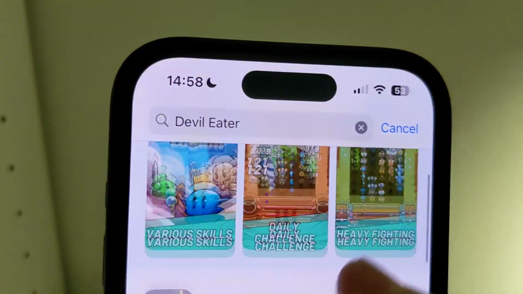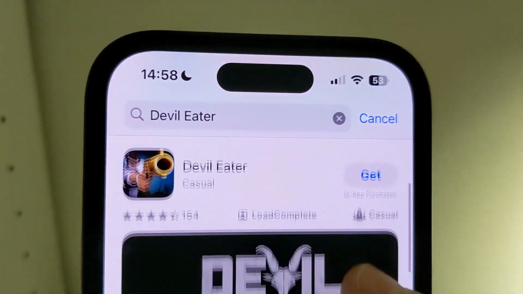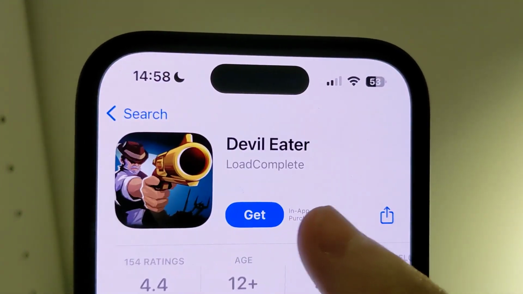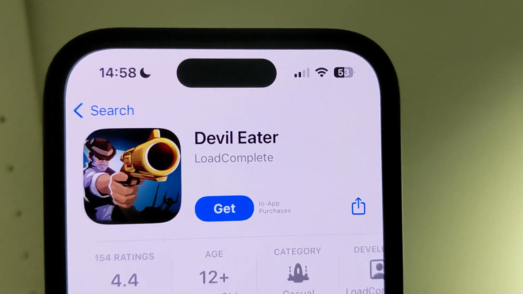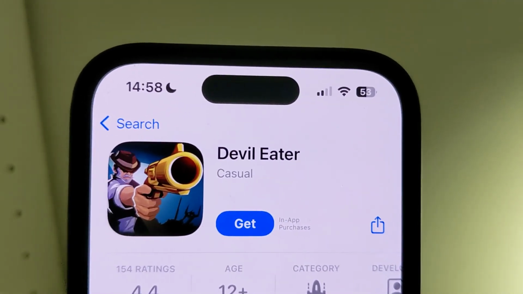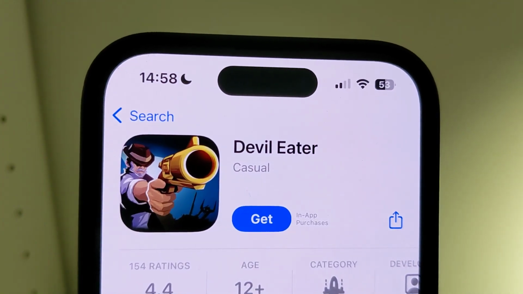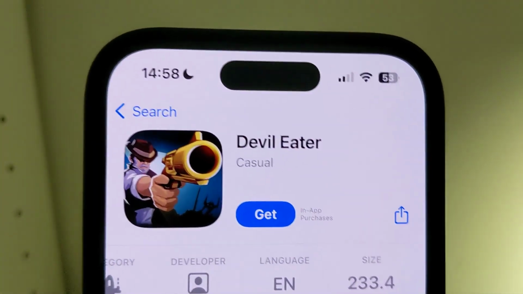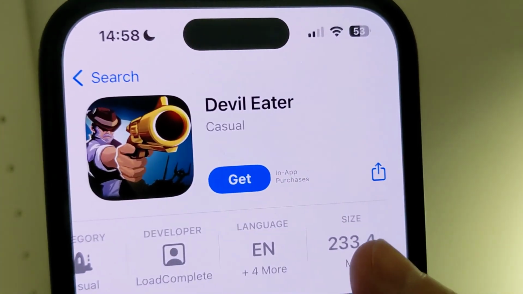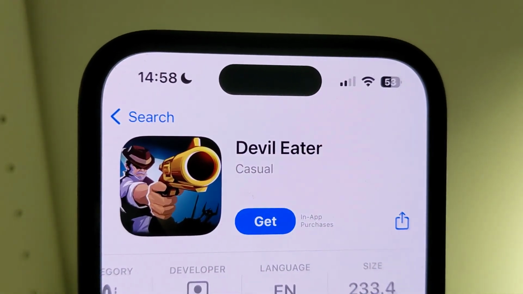Then scroll down a little bit until you find the game. So click on that, then click Get, then Install, then confirm installation through Face ID or Touch ID or using the password from your Apple ID account. So now it's all done. The game is 233.4 megabytes.